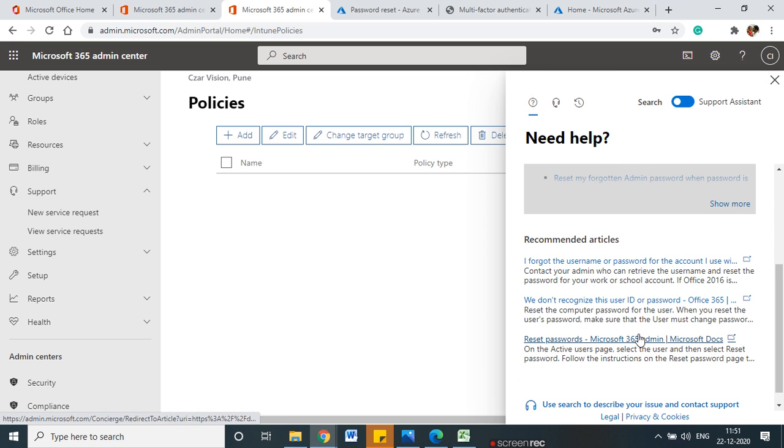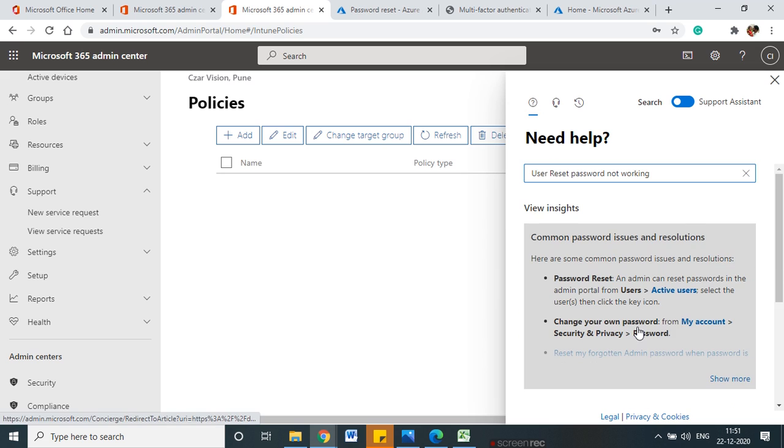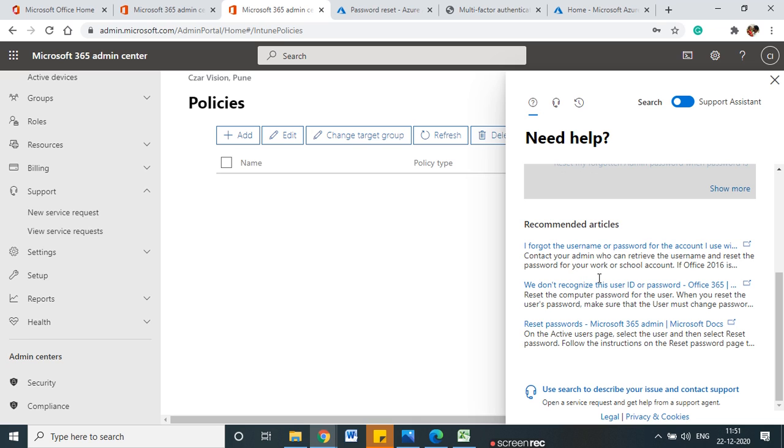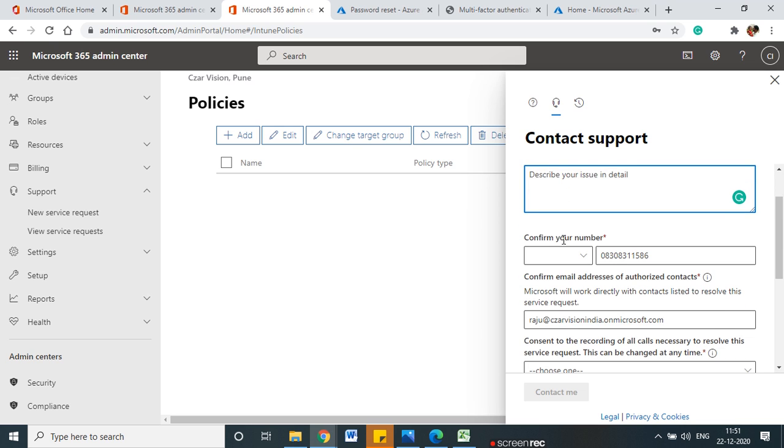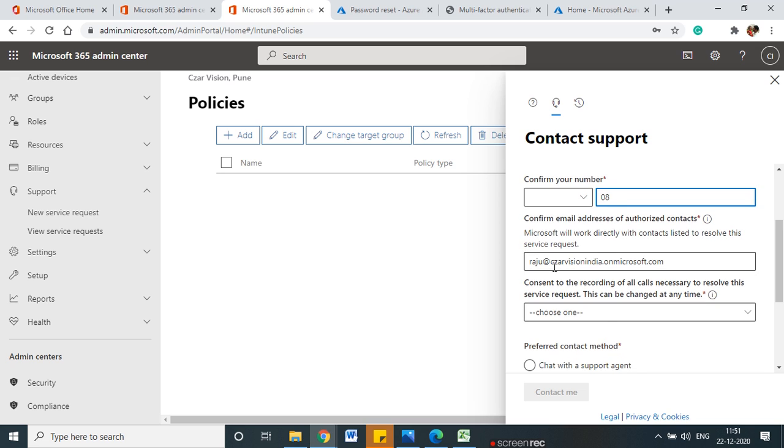Still, there are some recommendations, but this will not fulfill my requirement. So what you need to do is use search, describe your issue, and then contact support. I will go here and raise my ticket to Microsoft. I will share my details and provide my contact details here. After that, the email ID.